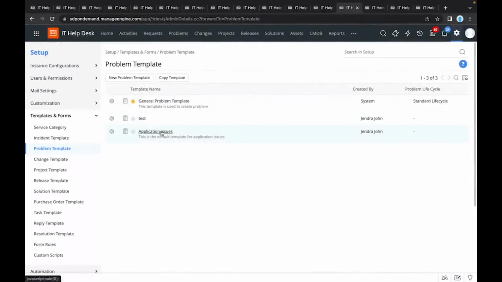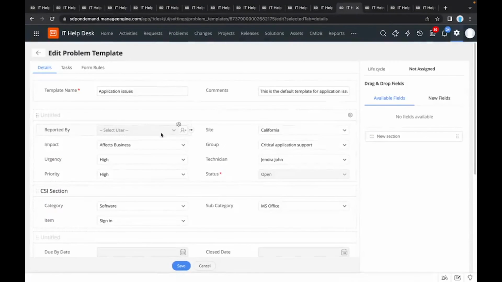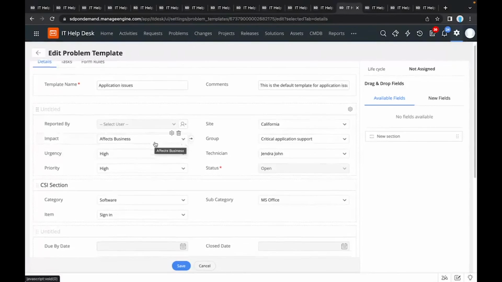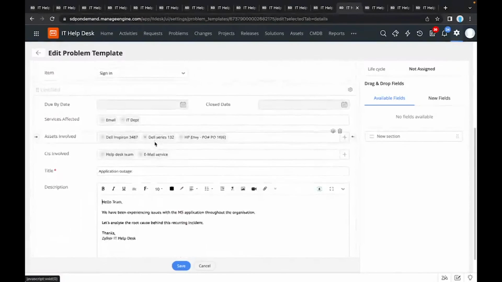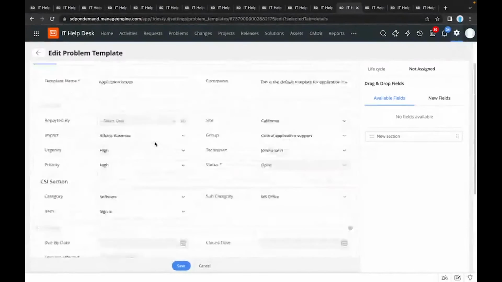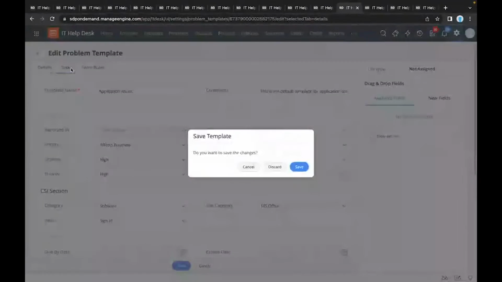So you can see that we have different templates, one for general and one for application issues. So you can create a new problem template over here. This is very much similar to all the previous templates that we have seen earlier. So in the problem template, imagine a technician has to create multiple problem tickets and populate similar field values. So this is where problem templates come in handy. It's the easiest way and it saves a lot of time for your technicians as everything has been pre-filled.